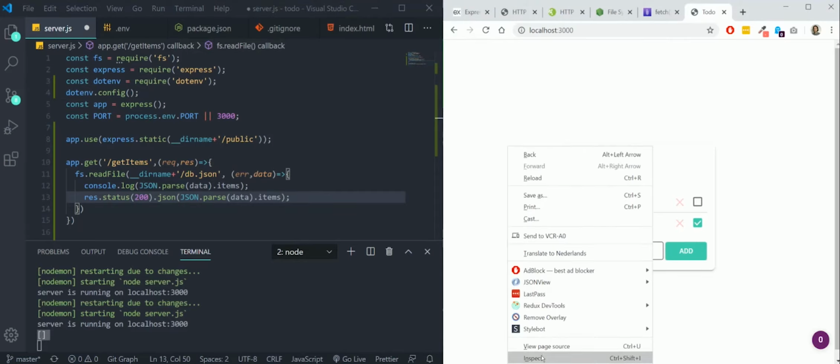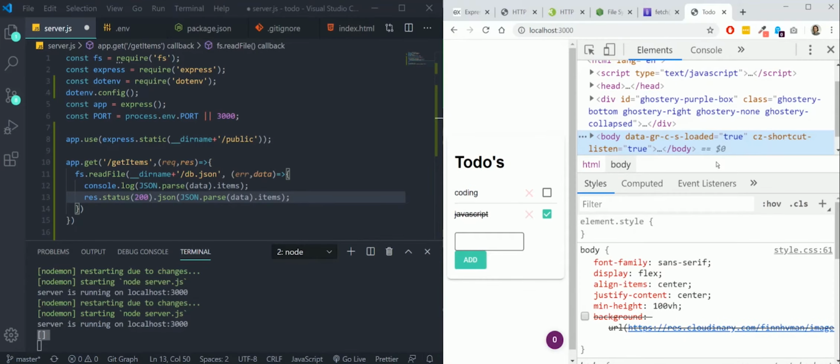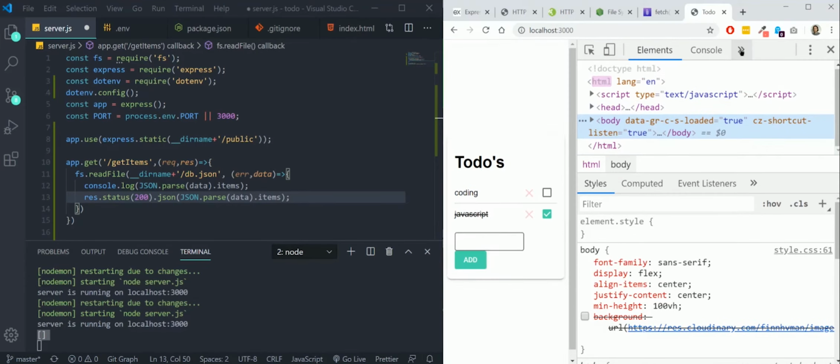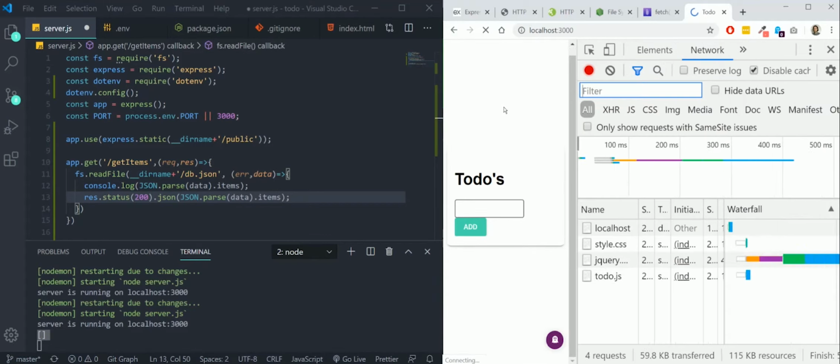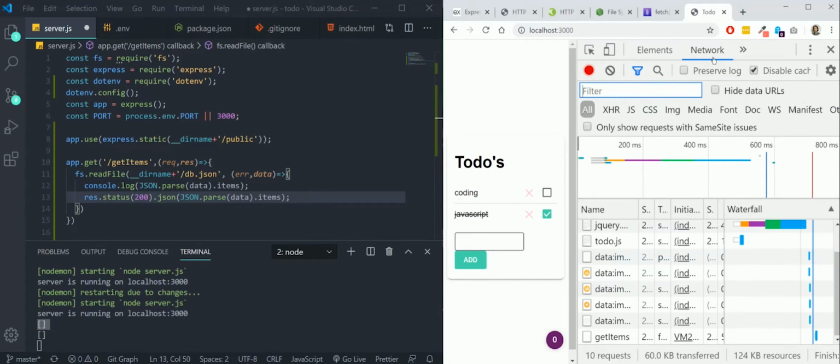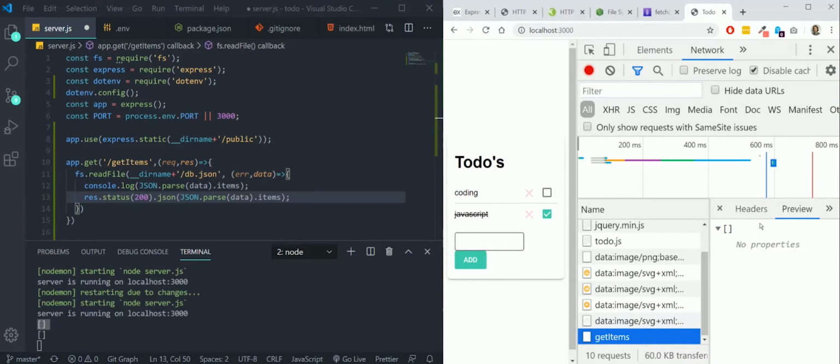So if I go to my developer tools in Chrome, I can also see these responses. If I refresh and go to the network tab, you can see I sent an API call to localhost 3000/getItems. And the response is what we can see in preview, an empty array. So this is perfect. We are going to use this array later.